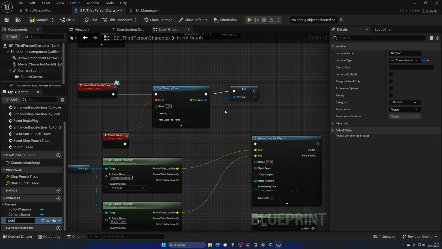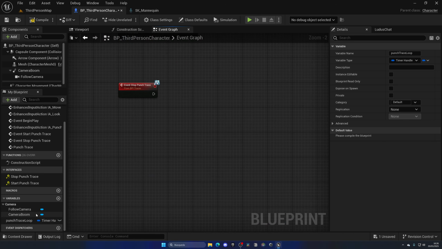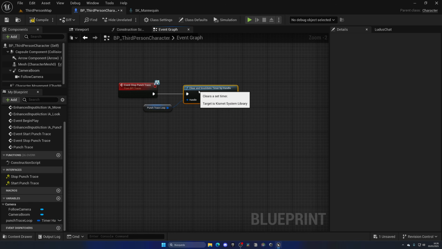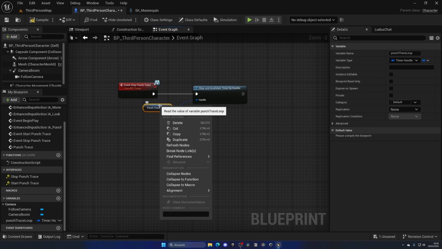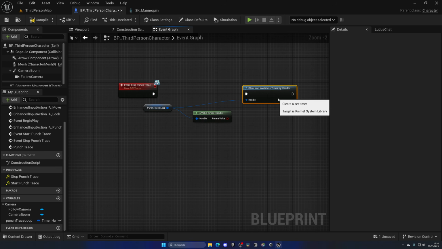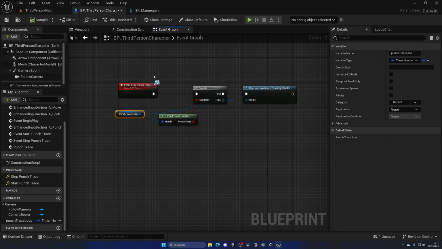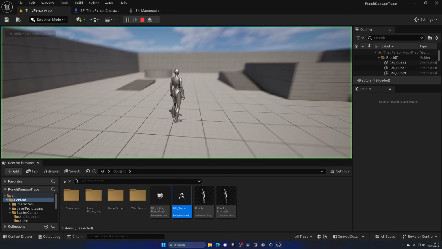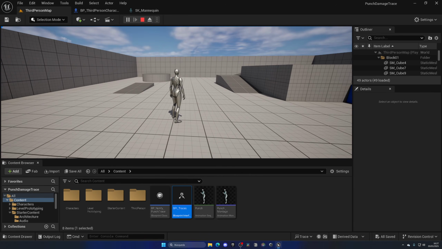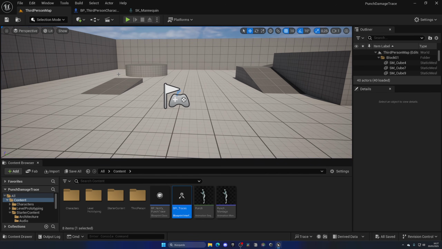So this will be the punch trace loop, and I'm going to go down, get this, and do a clear and invalidate timer by handle. Now I also like to drag and say is valid. So we will only do this if the loop is active, and we will avoid any errors later on just in case. And there we go, we are good. So you will see that we also stopped the loop, and it's perfect. This is super accurate.